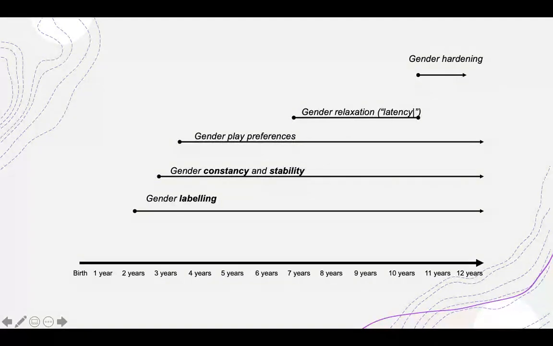Around age 3 or age 4, education theorists and psychologists start to note a preference for same gender play among kids, that kids will gravitate towards groups of other children who are the same gender or who are categorized in the same gender. Doesn't mean that's all they do. It just means that a preference seems to start emerging around that time.